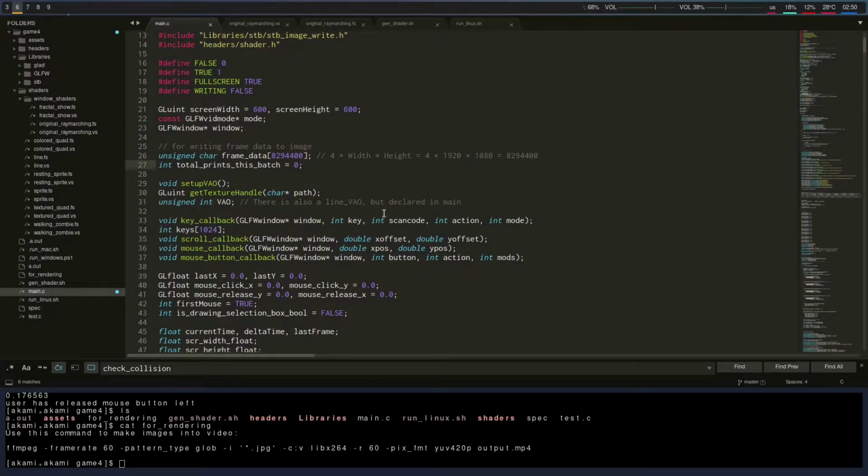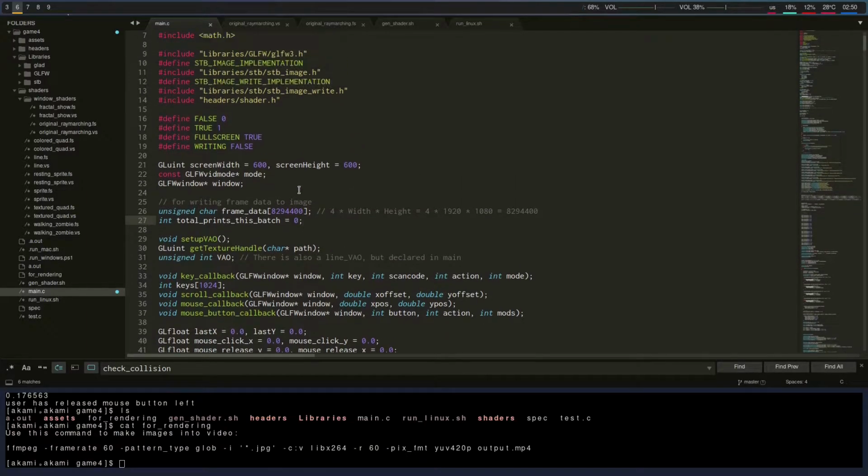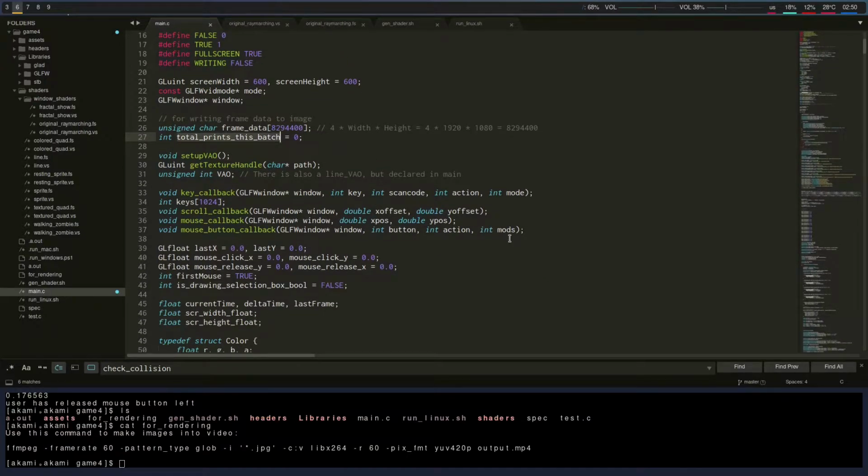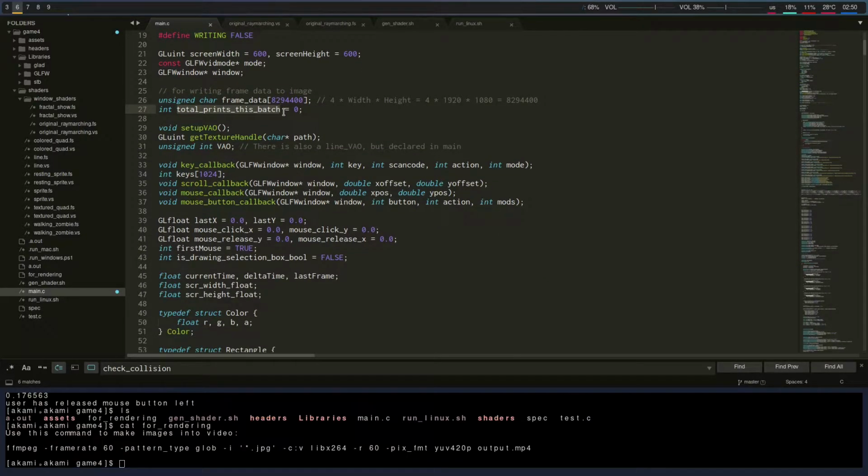And like I said, next I'm going to add my own frame buffer so that I can generate the images without actually having it up on the screen. Right now it actually needs to be up on the screen for me to do that, since it's using the main frame buffer there. So anyway, total prints this batch, well, that's how many images I've printed.